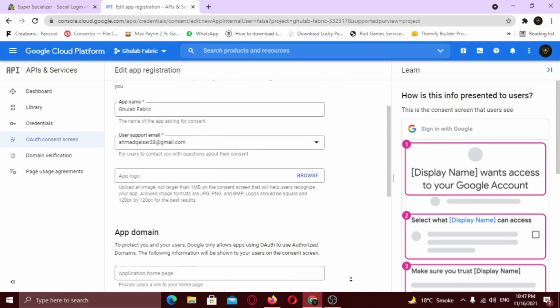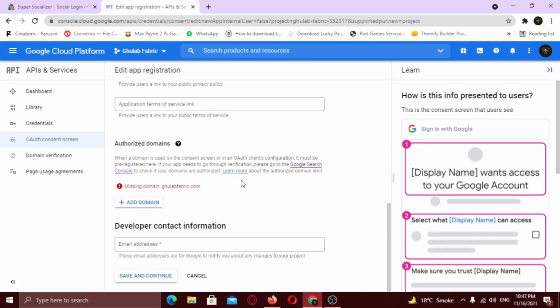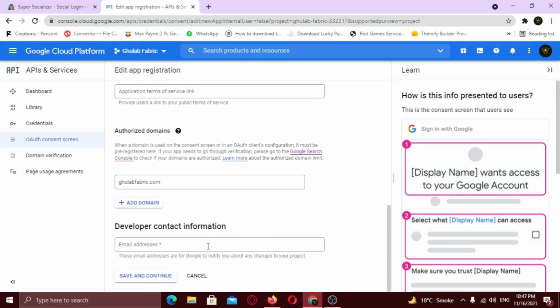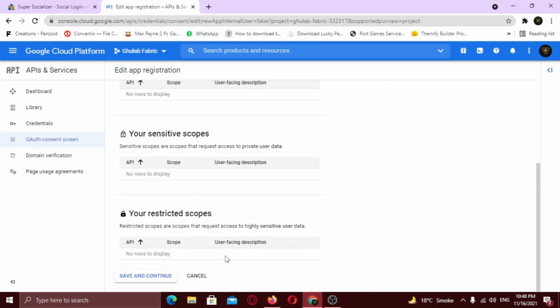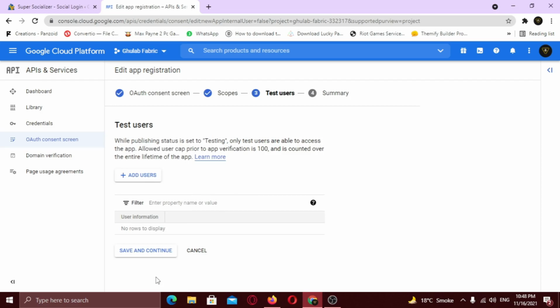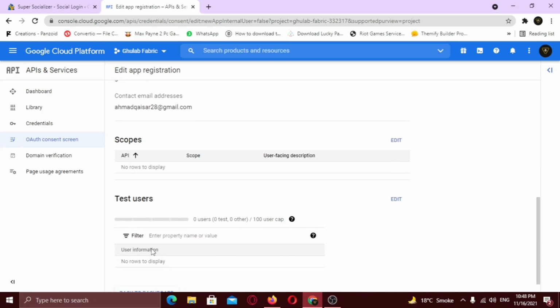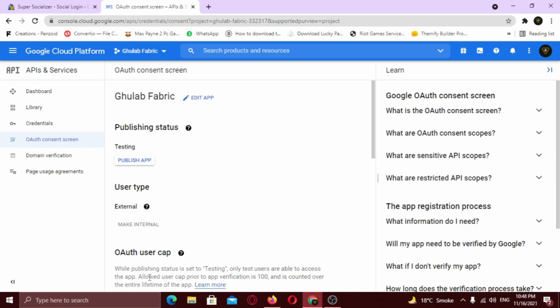Once you're done, scroll down and fill these details regarding your domain. Now scroll down again and add your domain name here. Add email address if you want. And just simply click on Save and Continue. Scroll down and click Save and Continue. Click Save and Continue again. Now just review your settings by scrolling down and click back to dashboard. Now just click on Publish App.